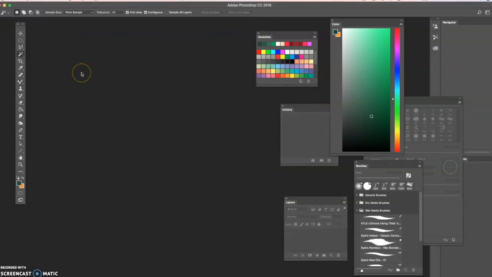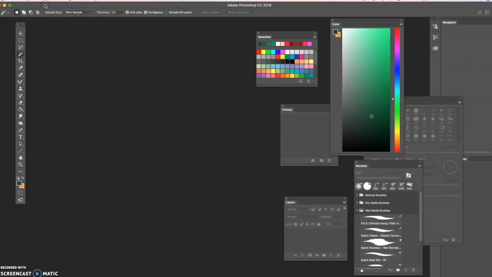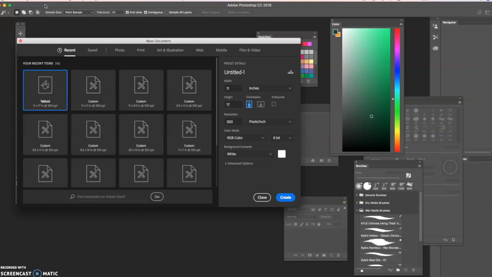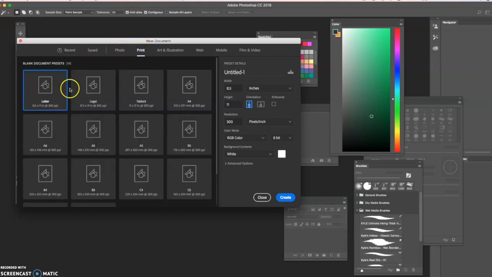All right, so to get started, if you're making a brand new file from scratch, we're going to go to File and New. And when that happens, this will open up. And you can see you have some options. If you're a photographer, you may want to start with Photo. Most of the work we're making is for print, so I'm going to click that. For what I'm doing today, 8.5 by 11 is perfect. That's a regular standard sheet of paper.